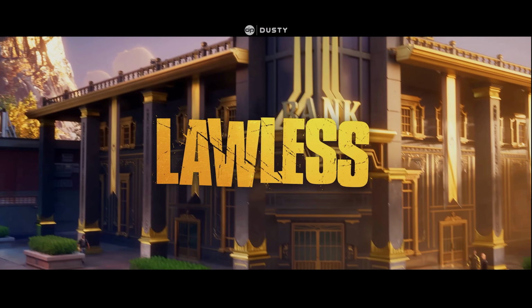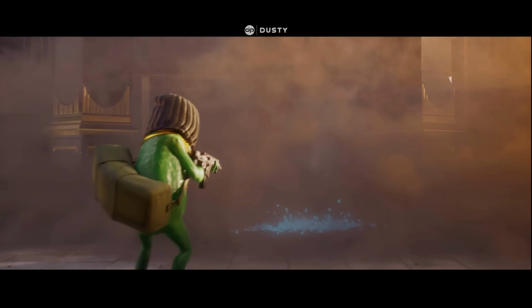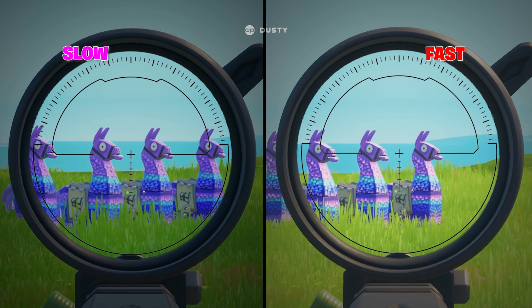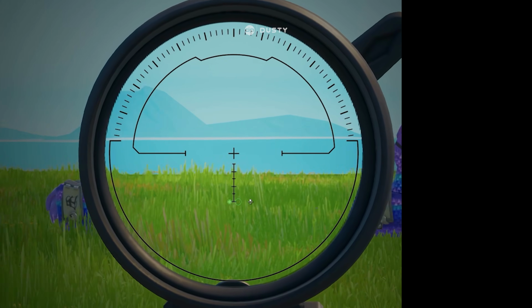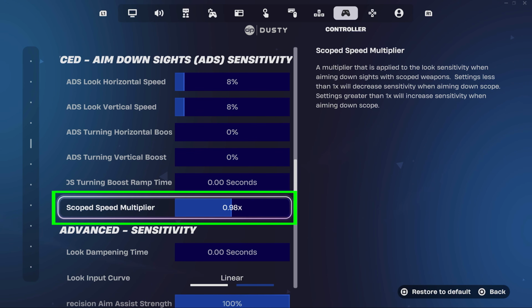With the launch of Chapter 6, Fortnite has finally given us a dedicated setting to adjust the scope speed. Similar to the multipliers explained earlier, the scope speed multiplier is also applied to the look sensitivity when you ADS with scoped weapons. And the best multiplier for scoped weapons is 0.98.